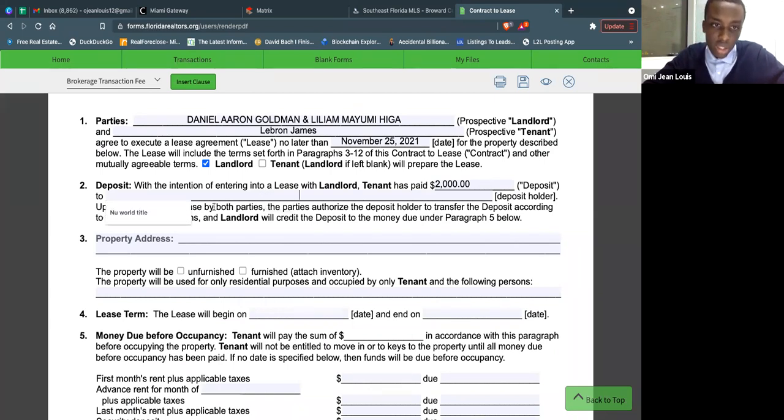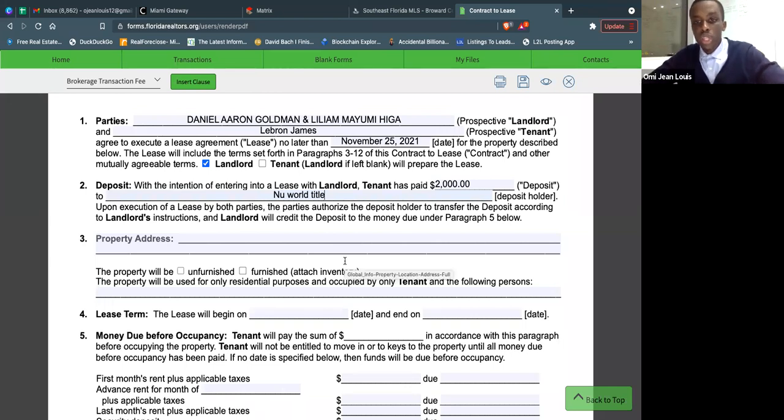So right here, we're gonna put New World Title. You're gonna make sure you get that, whether they can wire to New World Title, where you ask New World for the wire information to send to your client, or you can get the client to drop off a check to New World, or a money order that you drop off to New World. But you want to make sure you have that initial deposit. That is very, very important.